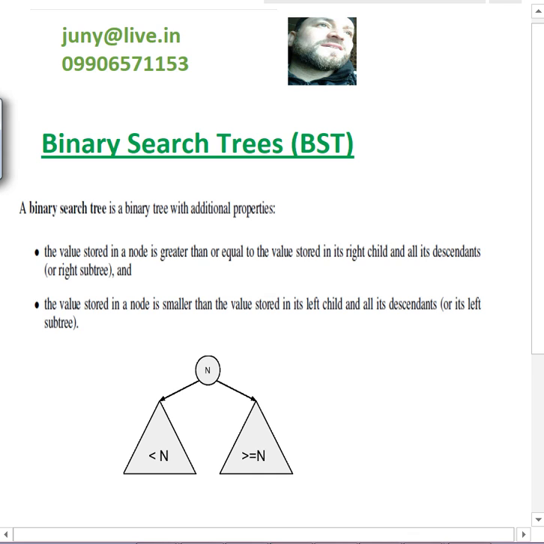Dear students, today we're going to deal with the binary search tree. Okay, BST. It is a binary tree with some additional properties. What is that property? That property is the symmetric order. What does that symmetric order mean?